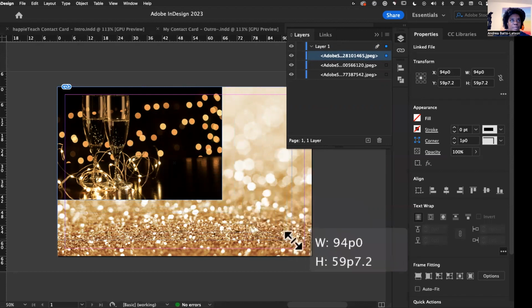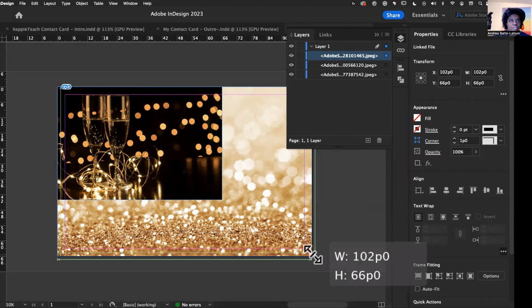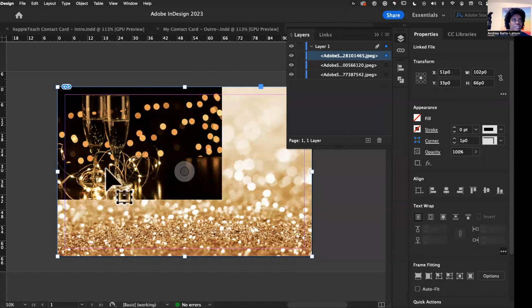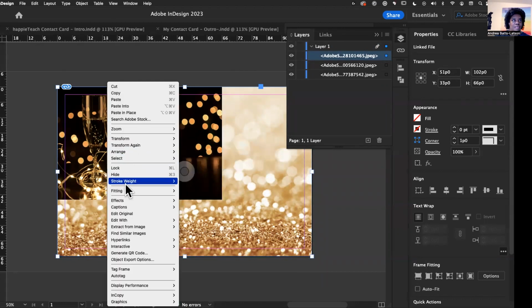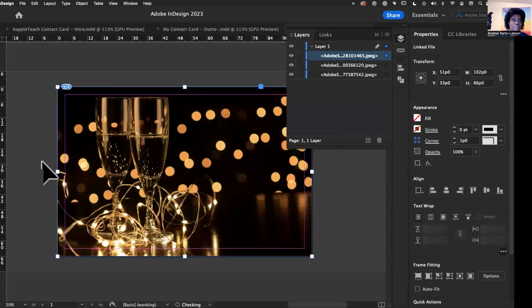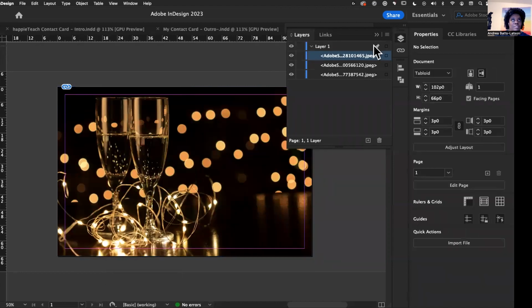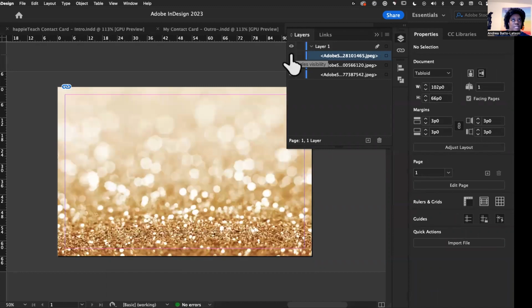So I'm going to bring this out to here. This is the star of the show. And I'm going to fill this one. Right click, go down to Fitting and Fill Proportionally. And boom. I am so excited about this. Okay, I'm going to hide this one for now, because that's the star of the show.